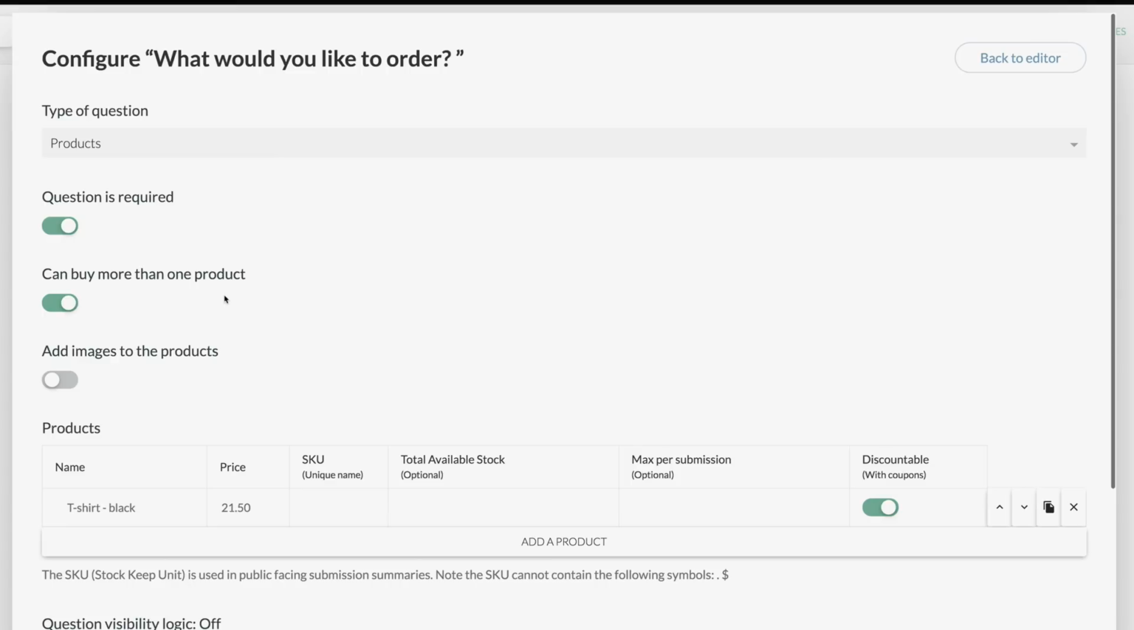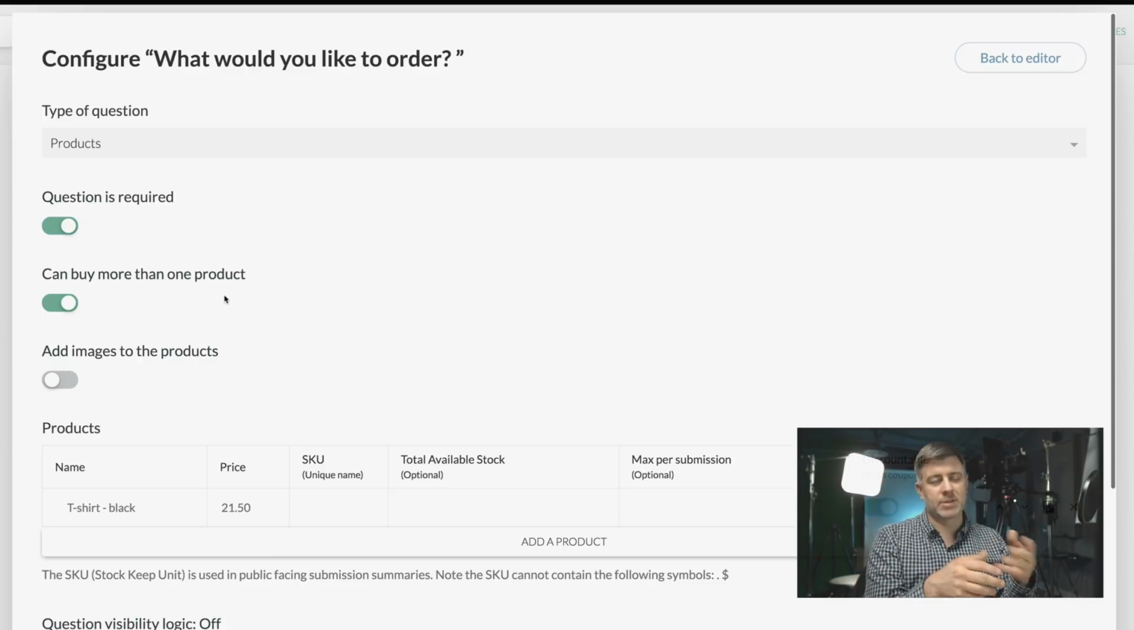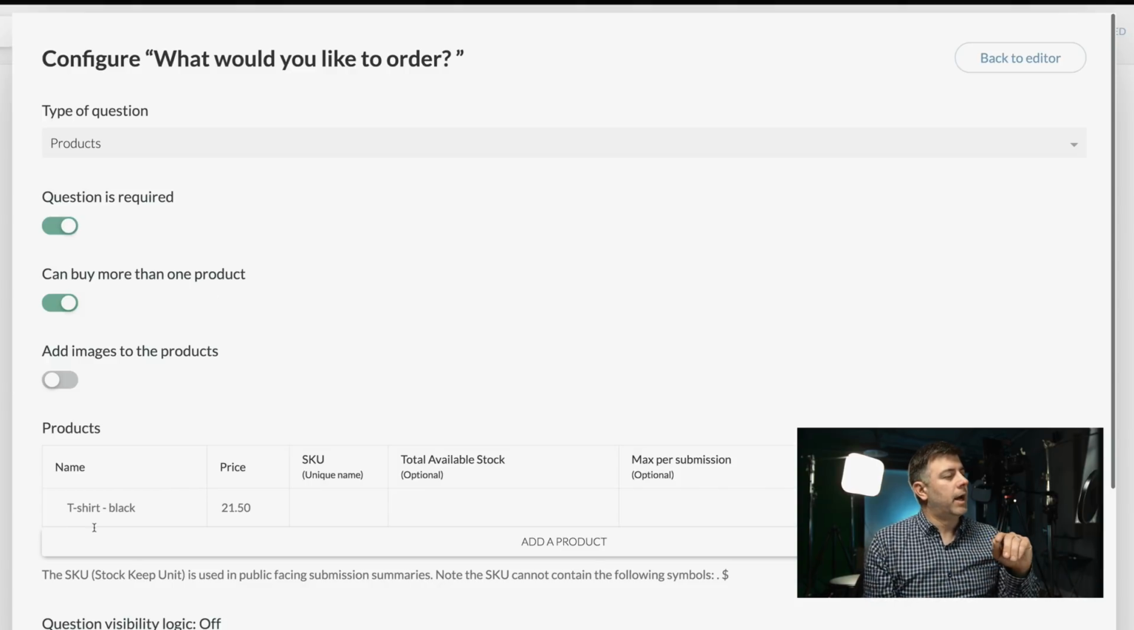I just want to show you the general look of what Paperform looks like on the back end and the types of things you can do with it. So this isn't meant to be a full-on training or tutorial. This is just a broad overview, okay?